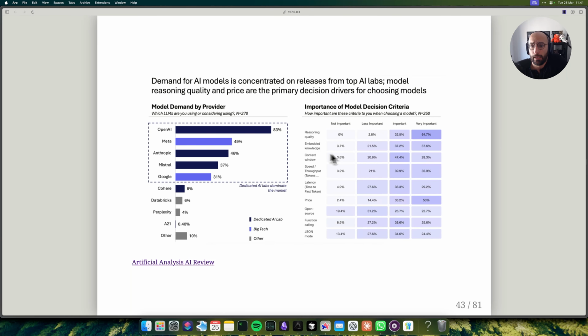For example, the second place was price. Obviously, you want the best model for the cheapest price possible. You also care about things like embedded knowledge, which is all the context the model has access to in order to respond to the user. For example, we usually connect models today with web search using tool calling or the new MCP servers that are coming out. People care about context window.